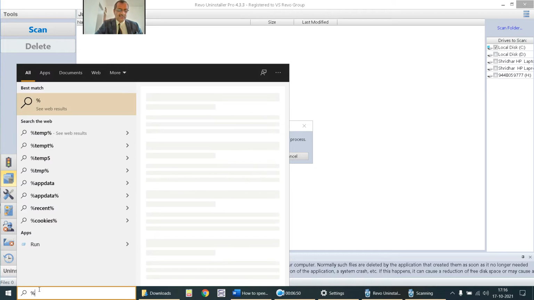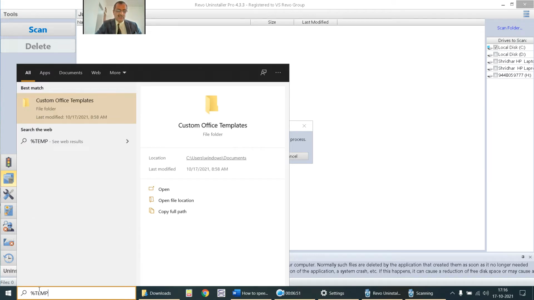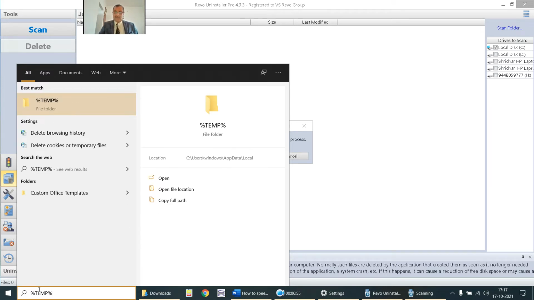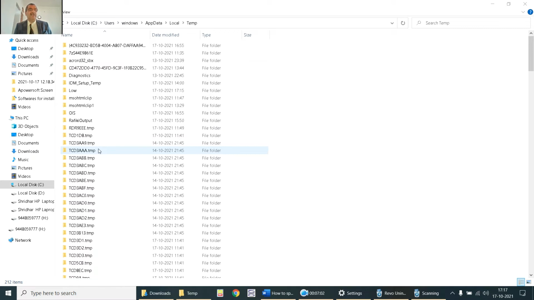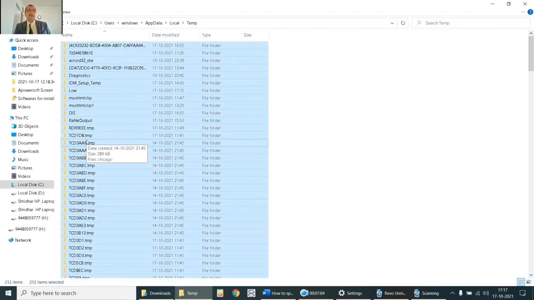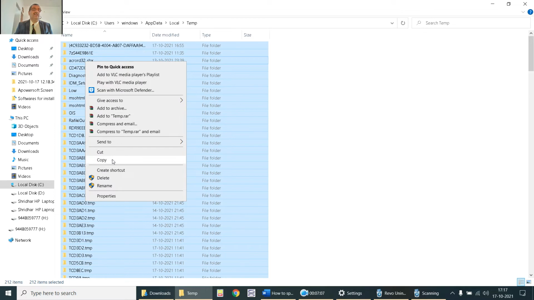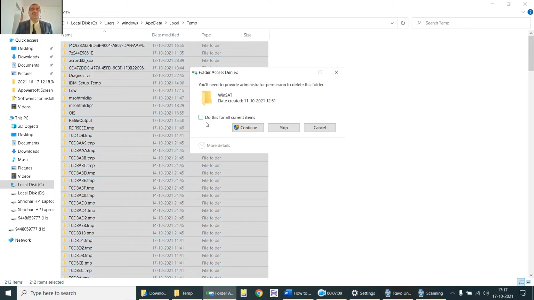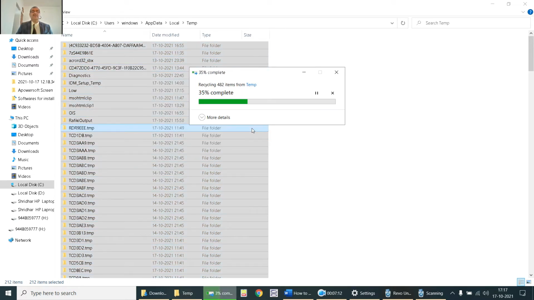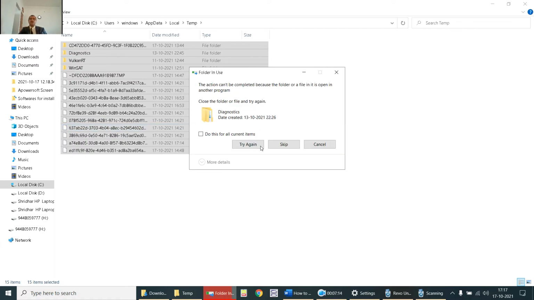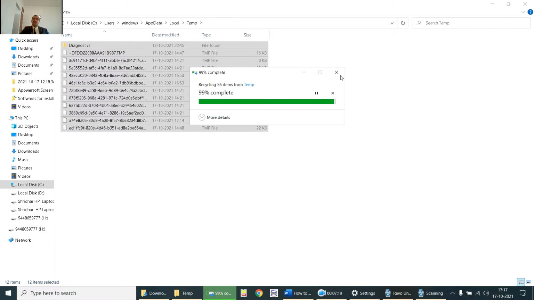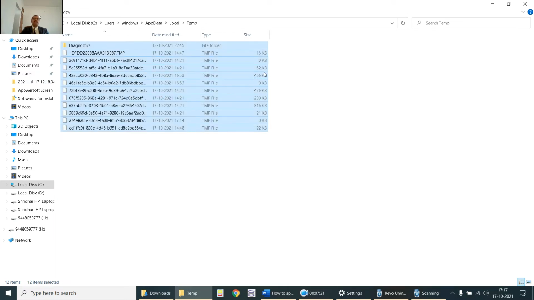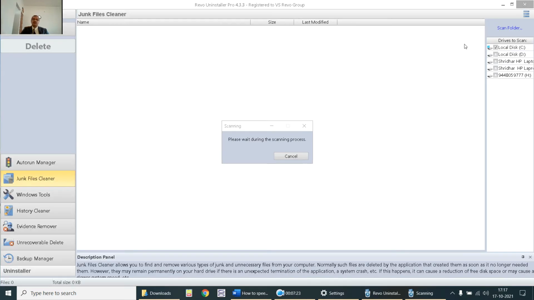Please type %temp%, then run, enter. Then all the temporary files are dumped here. Select all or Control A and delete it, so that all the temporary files are removed. This also removes many unwanted files, and files which are in use will not be removed. That's one of the things.